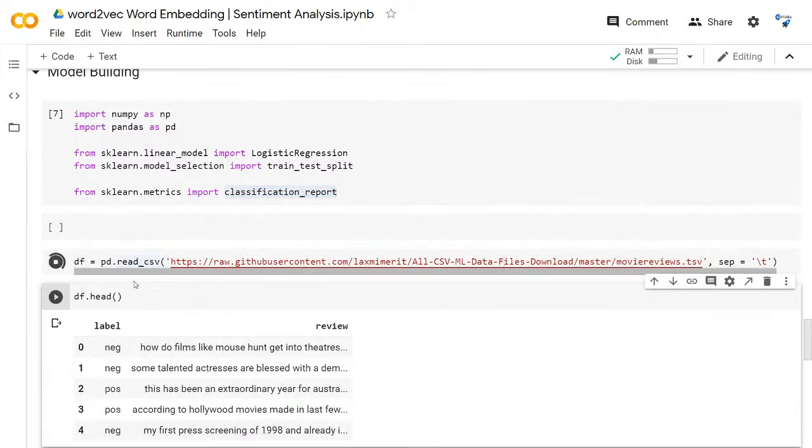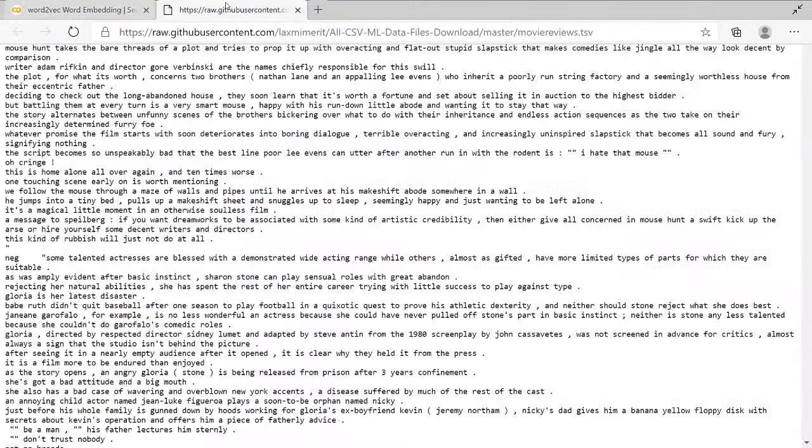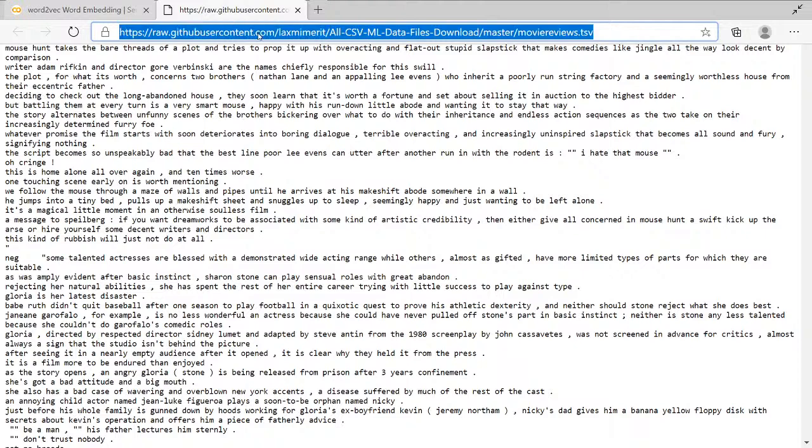Thereafter, this link I have already shown you on GitHub. It is available at my GitHub repository, the CSV ML data files. All right, so this is the repository name where this file is available. Otherwise, you can get it from this link directly.